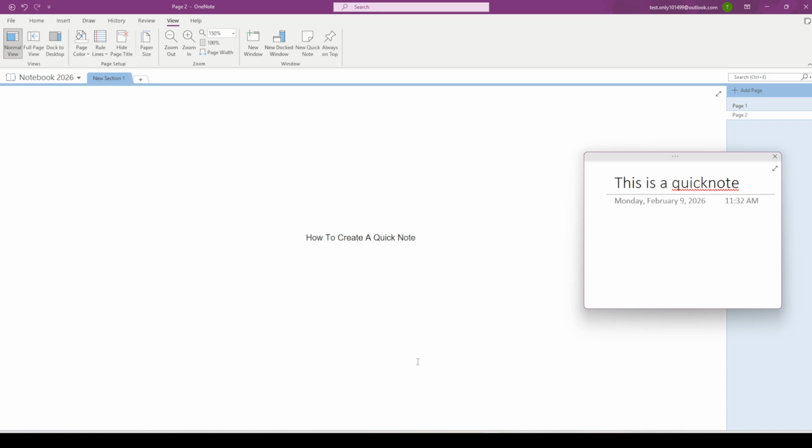That's all there is to it. Go to the View menu and select New Quick Note. With that one action, you've set yourself up to capture thoughts quickly, stay organized, and keep your focus where it matters.